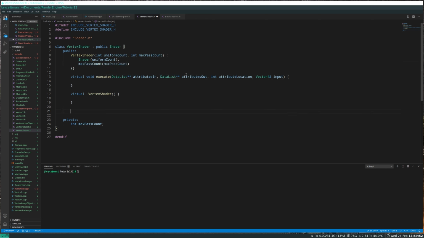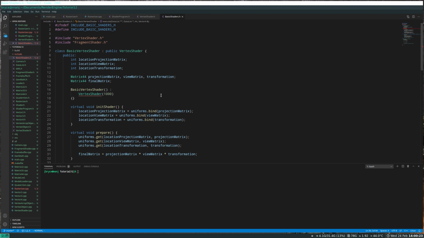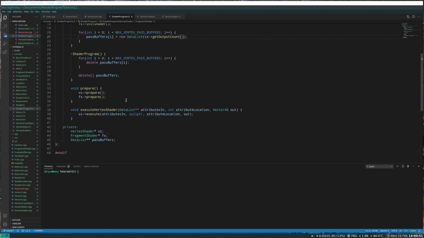And now we can implement that function get max output count, or get output count, return max pass count. So let's change the data list pointer input to just the data list pointer for the attributes out. And once again, change it in the fragment shader.h or basic vertex shader.h. And in the basic shader, we can give it a pass count of 1,000. It's just the max, because you don't actually need to allocate that many. So get pass attribute count, just return get output count.